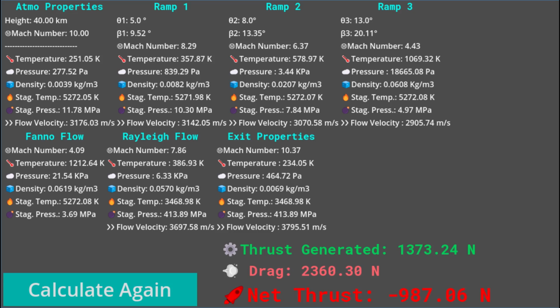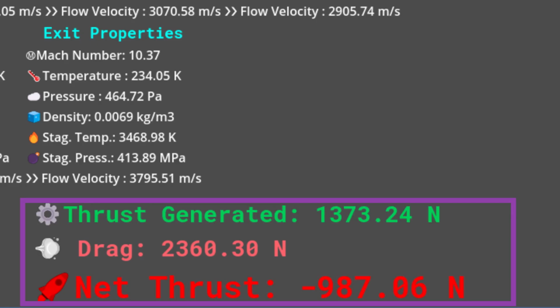If you look at the final performance block, our engine thrust is roughly 1,370 newtons, where the total drag is 2,360 newtons. In this specific configuration, the drag is higher than thrust. This proves the simulator is doing its job. It's not giving me a win screen. It's telling me that physically this specific engine geometry is not efficient enough for this altitude.